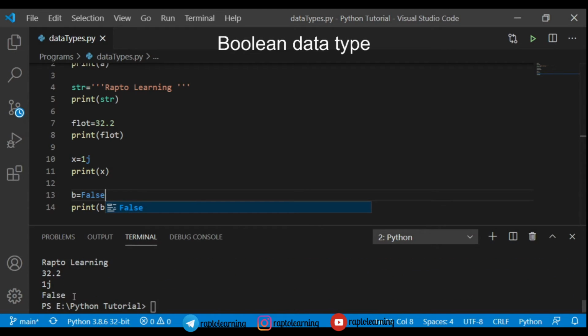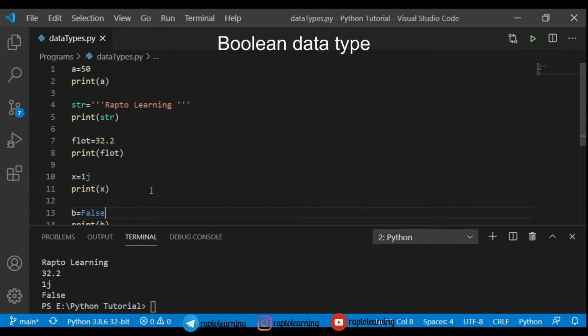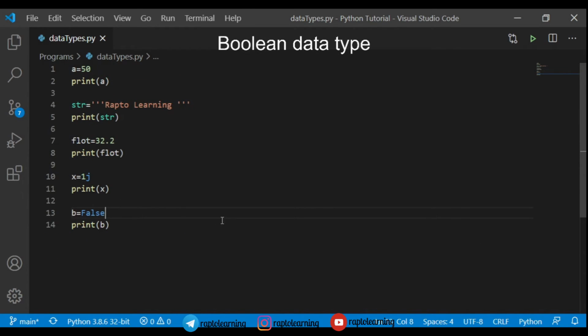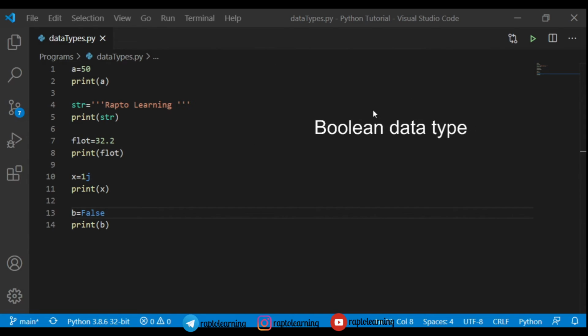So it takes only true and false values, you cannot give any other value to b if it is Boolean, right? So if you give another value, it will become integer or float, anything like that. As I have mentioned, Python automatically senses the data type and you don't need to specify it.